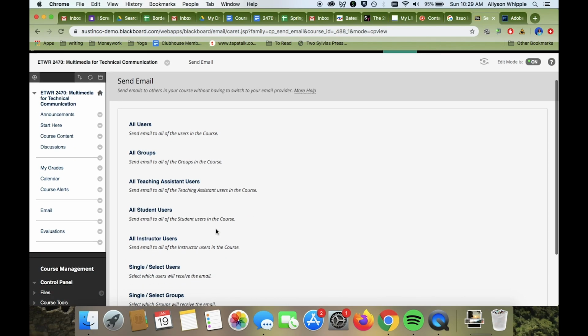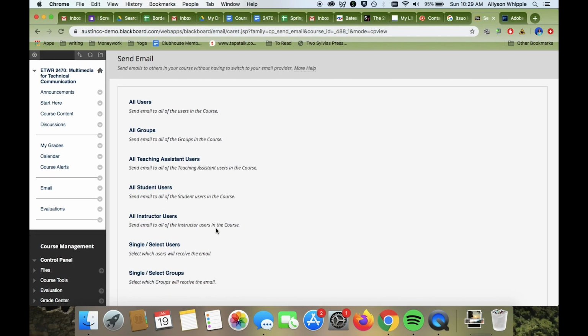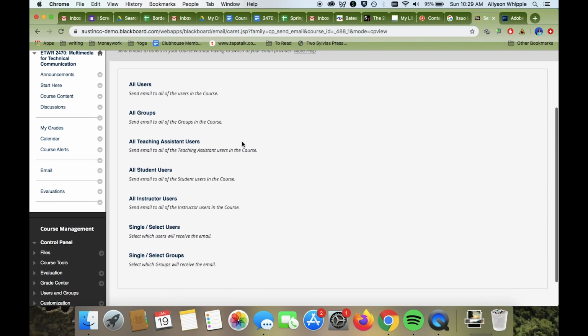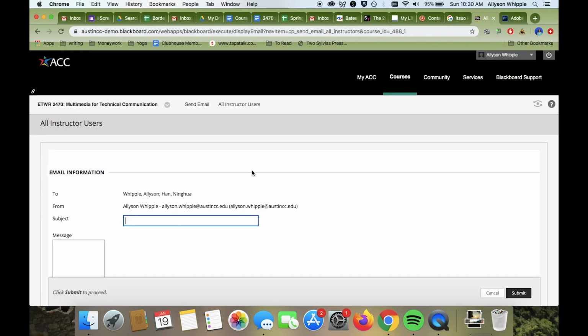One of the ways to ensure you do that is you have the option to, again, use the email tool. So I clicked email. It takes you to send email. So you could use this feature to email everyone in class, including your classmates. That might be useful for some things, but please don't message the entire class about things that are not relevant to the course. When in doubt, feel free to ask me. I'm always happy to answer questions about etiquette and professionalism because it's not something that we just come into the world knowing. If you do want to reach out to me, just click all instructor users.